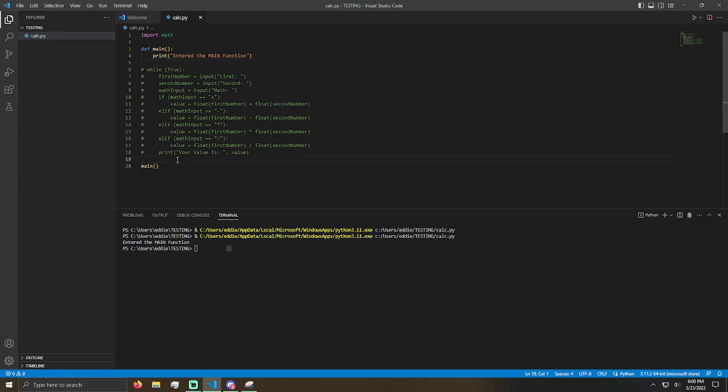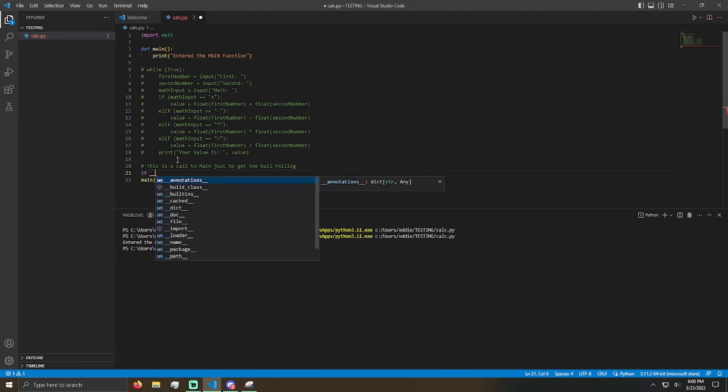Now just to make things a little nicer, this is a little trick that I learned. Some people absolutely swear by this, saying it will make all of your code so much better. To be completely honest, I don't know if it really changes anything or not, but this is just what a lot of people do. So this isn't needed, but this is a call to main just to get the ball rolling.